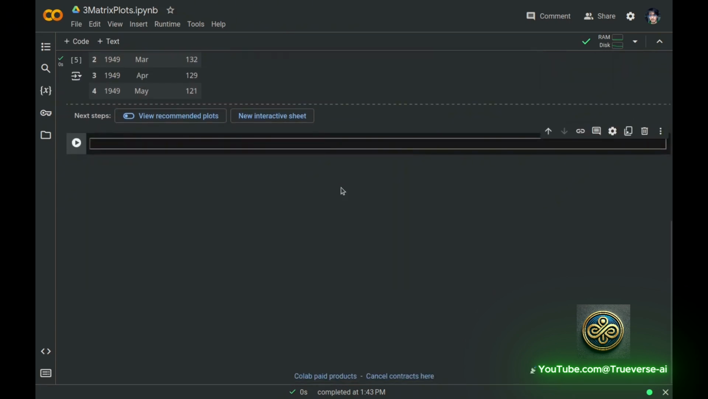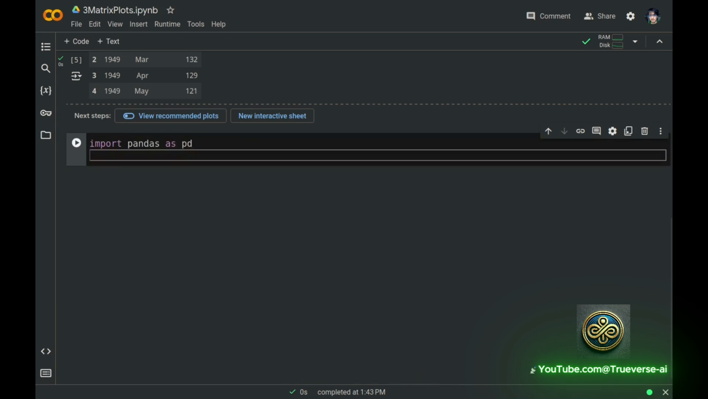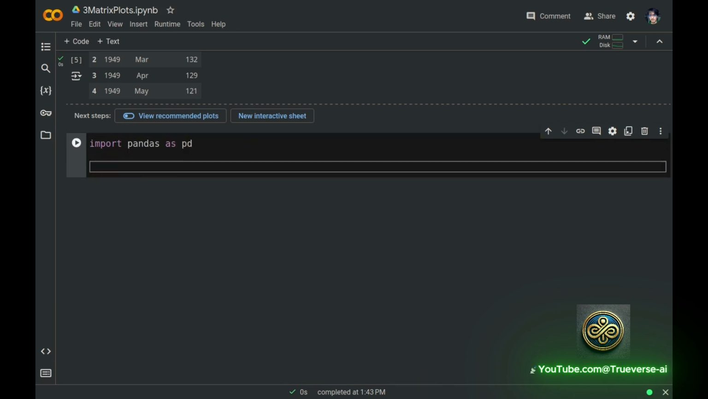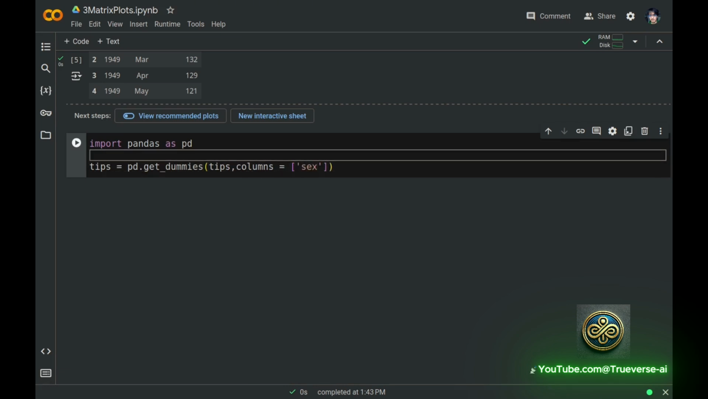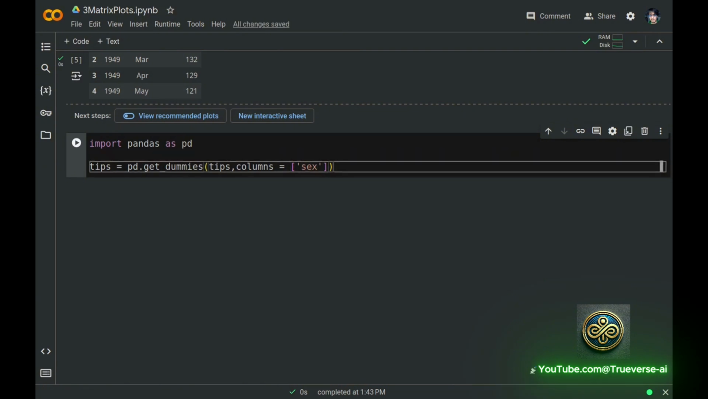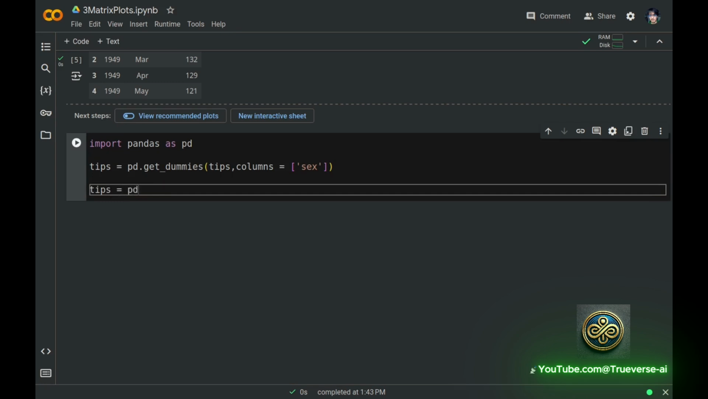So, what I actually mean by this, let's import pandas because it's a tool that I'm going to be using right now. So, at first, I'm going to say, let's get dummies from tips and columns. So what this line does, it actually converts the sex column into a numerical representation using one-hot encoding. So we have this, then I do this.